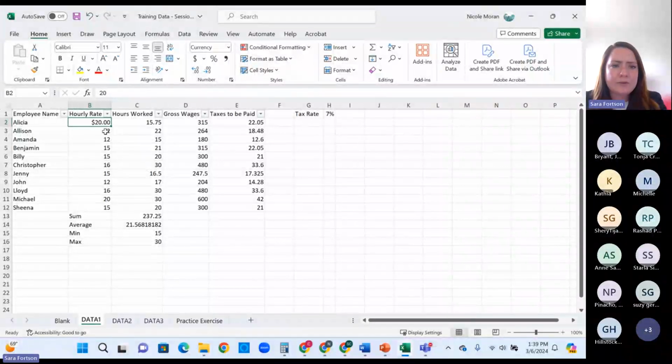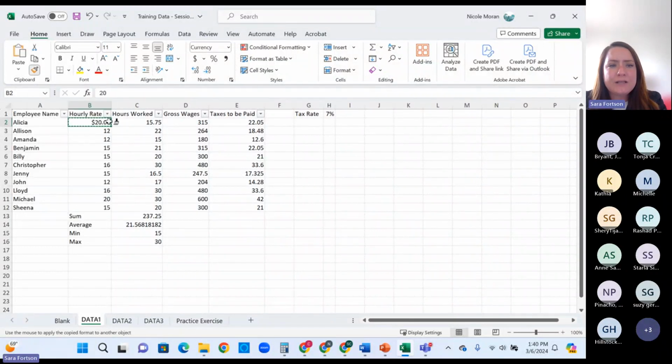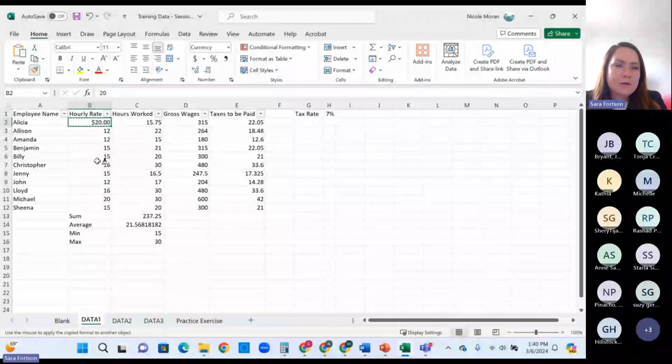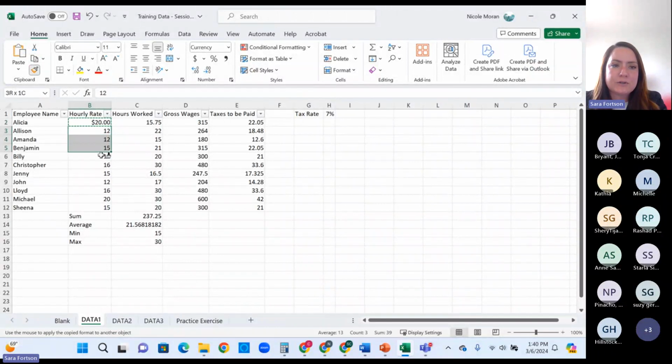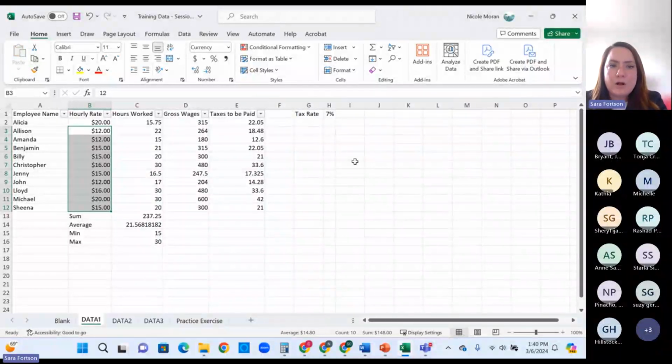Let's say we want this format for all of these below. An easy way to do that is to be on the cell that you want to copy the formatting from and go to this Format Painter. You hover over it and click it. Now it has selected that cell as the one you want to copy the formatting from. Now you can click in whatever cell you want to copy the formatting to, and you can drag it too. So let's click and drag and then let go of our mouse. And now it shows all of that as a currency with 2 decimal places.